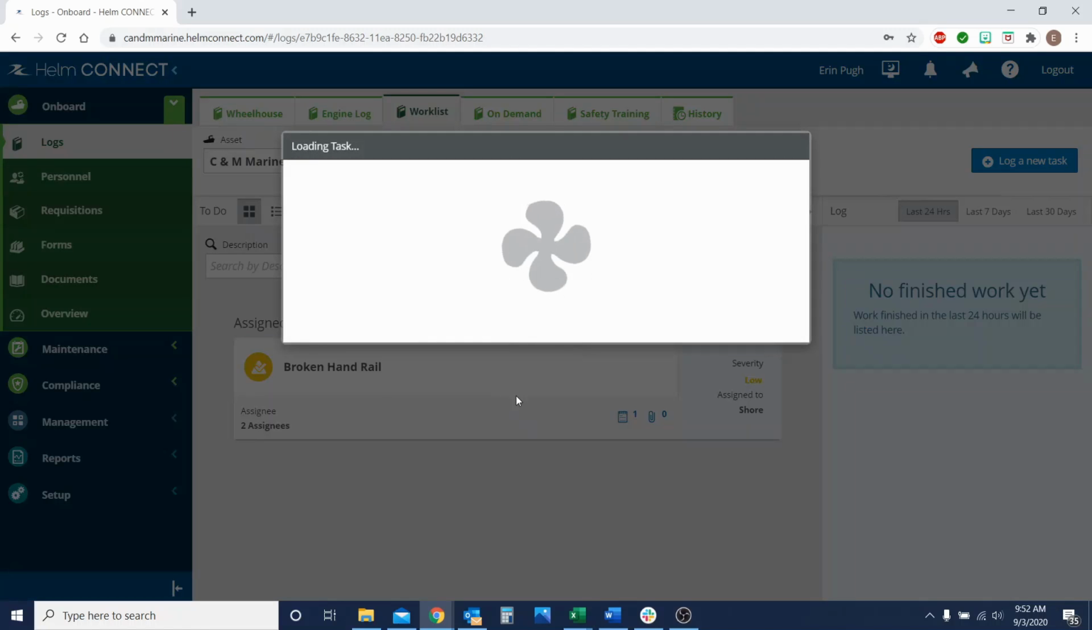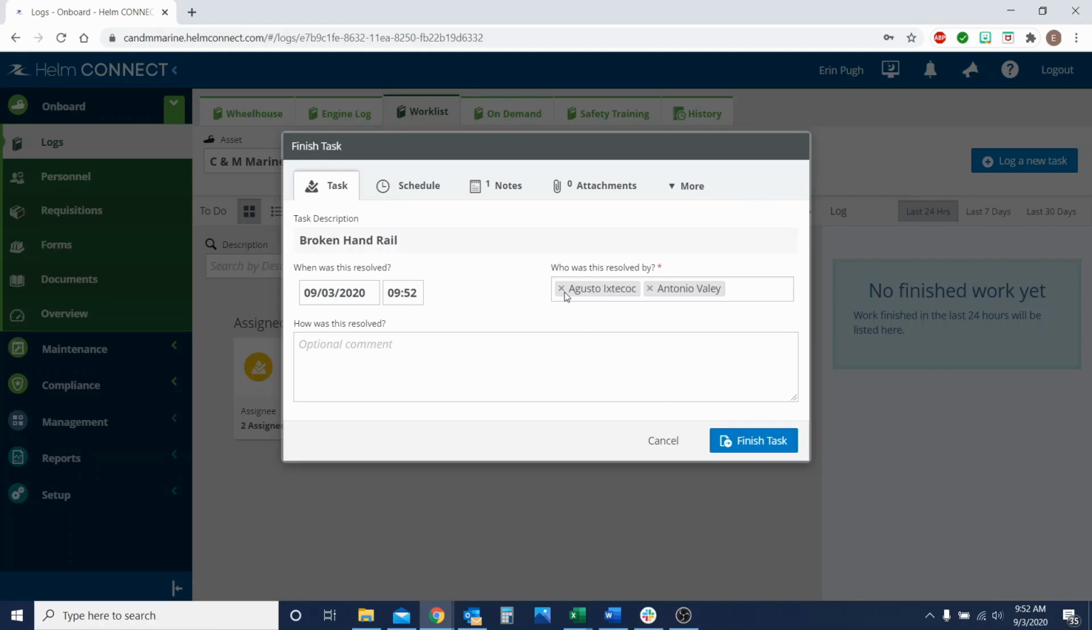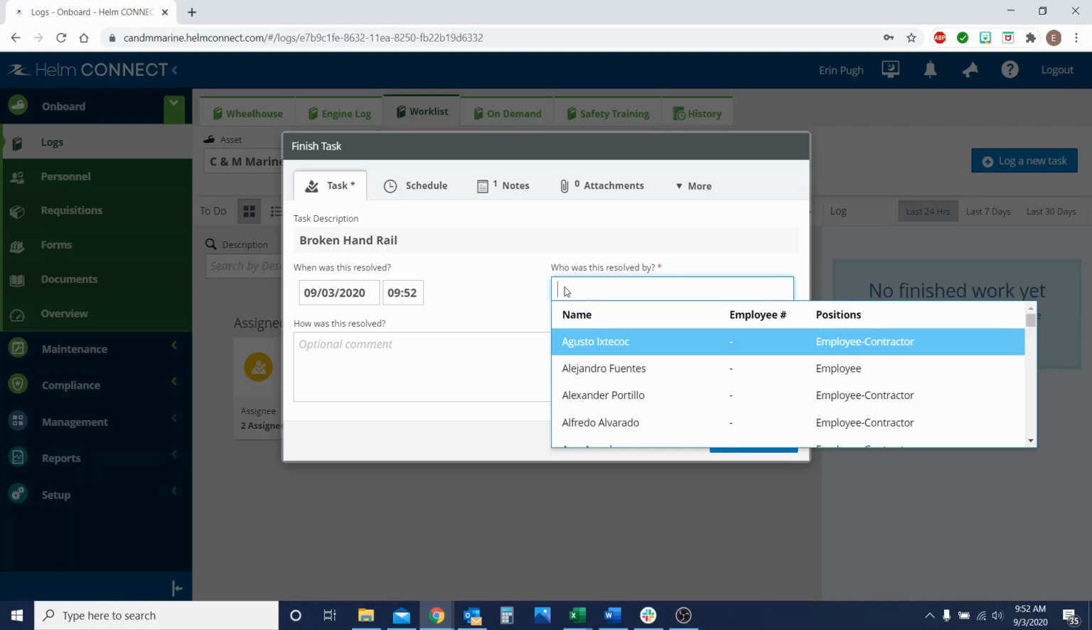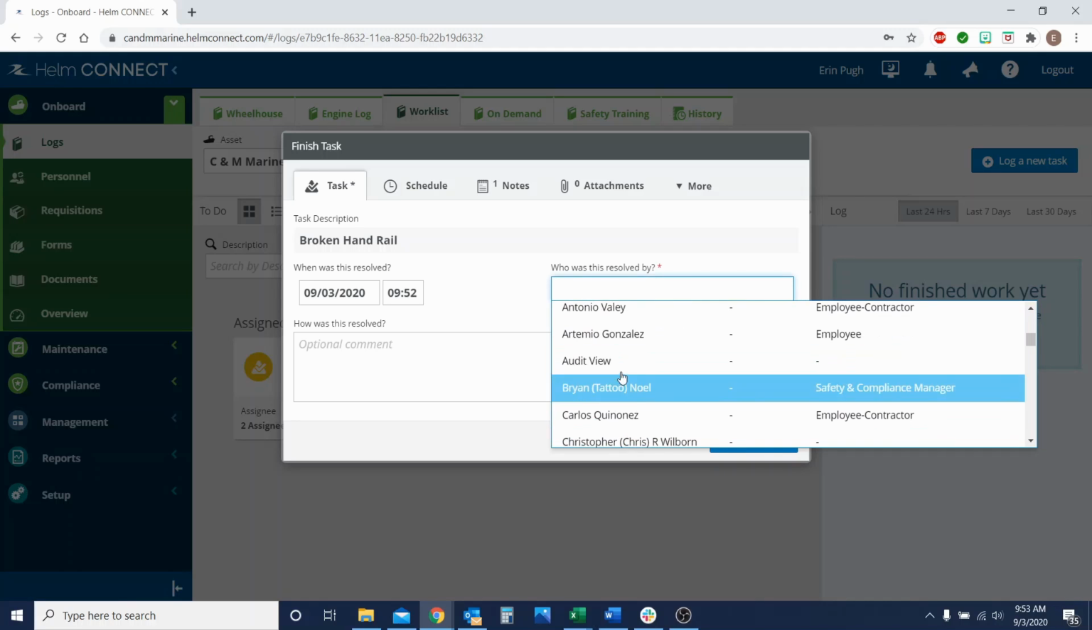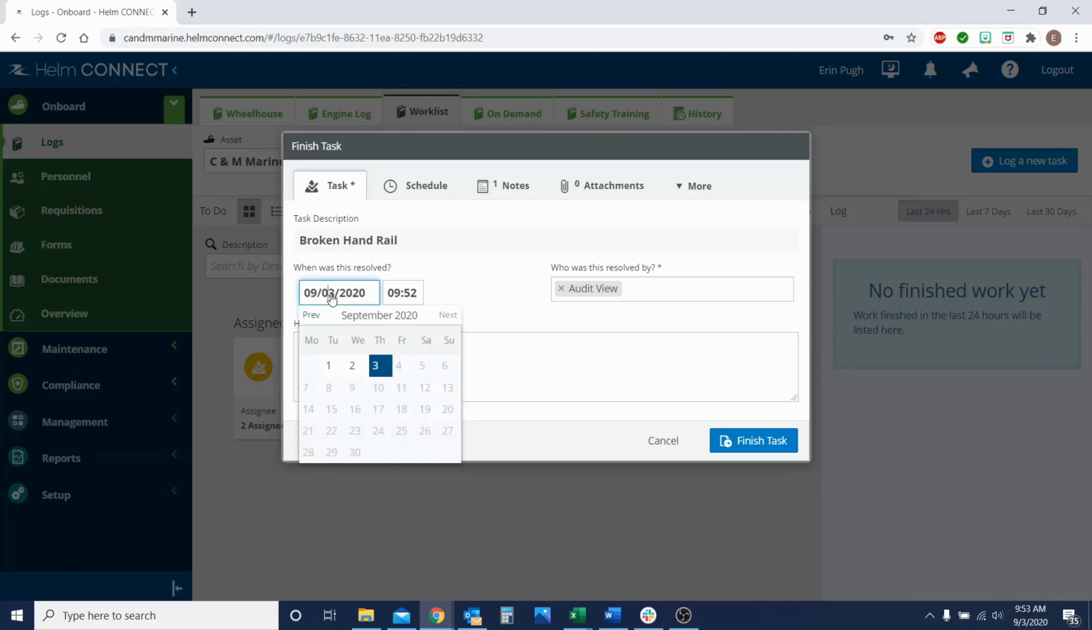Now we can click on this task and we can go ahead and close it out right from here. So our welder came out, he fixed the broken handrail, it's all good. We want to close it out now. So we can hit finish. We can say that our task was resolved by, let's just do audit view. Say that the broken handrail was fixed, and you can put any description that you want in here. When it was resolved, you can fix the time and date as well. You cannot go future, obviously, but you can go past in the previous time and dates.